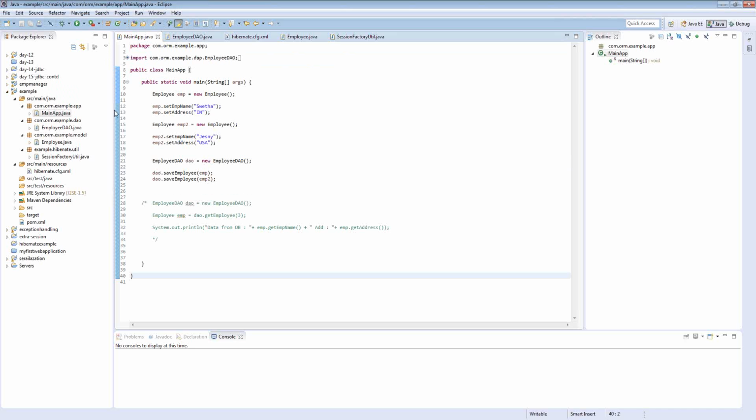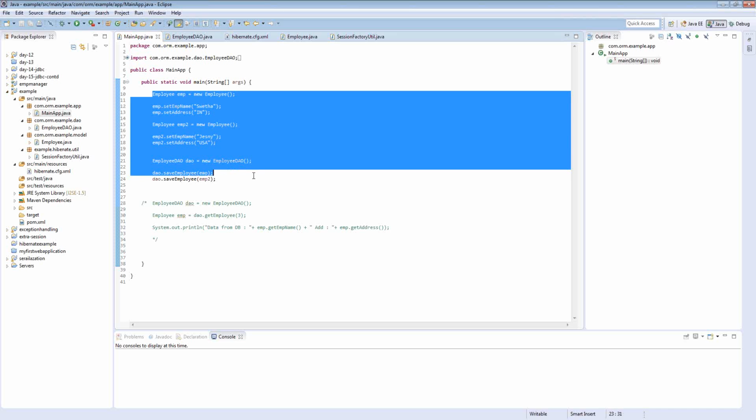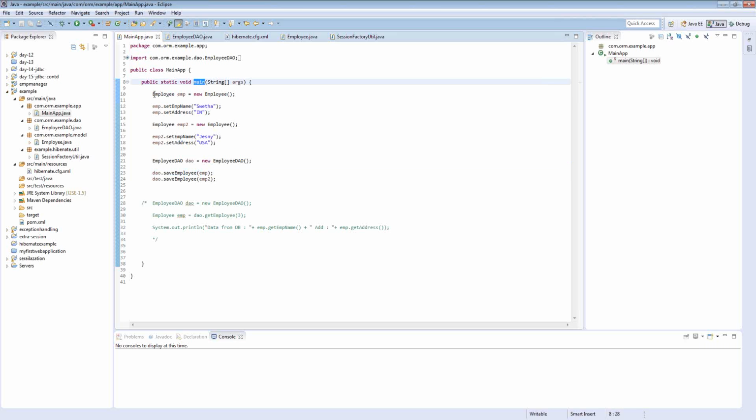Now I'll execute this one. What I'm doing here, from the main method, I am creating one employee object. I am setting the name and the address. Again, employee ID 2, setting the name and the address. And then from employee DAO, I am calling save employee 1, employee 2. So this is my employee 1, and this is my employee 2, and I'm saving those two employees.